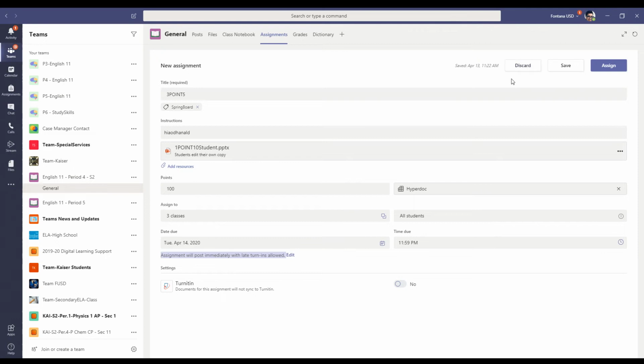Okay, so up here you have discard. So if you want to throw it away, you go, oh, never mind, I don't want to do this. You have save. So if you do not know that you want to submit this yet, even with the post date, and say you need an extra resource that you forgot about, then click save. That's going to go into your drafts folder, and then you can pull it back up, add the additional resource, and then you can keep rolling.